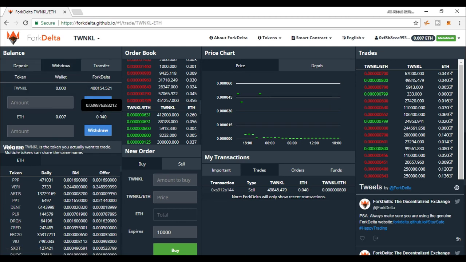Also, even if some of our Twinkles are in the order book, we can directly withdraw to our wallet instead of cancelling and then withdrawing. This is a good tip.